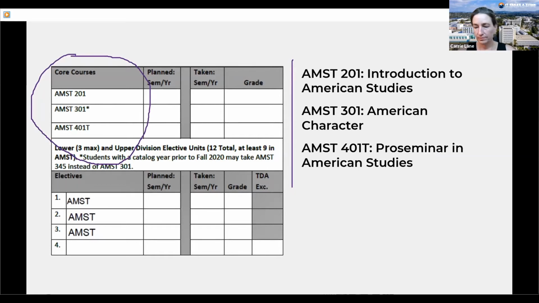Introduction to American Studies, that's American Studies 201. American Studies 301 is American Character. American Studies 401T is a research seminar in American Studies. The topic of 401T changes every semester. Usually we offer at least 2 different choices, but each time it's on different topics. So you take those 3 core courses. Now, those can also double count for GE, just so you know.